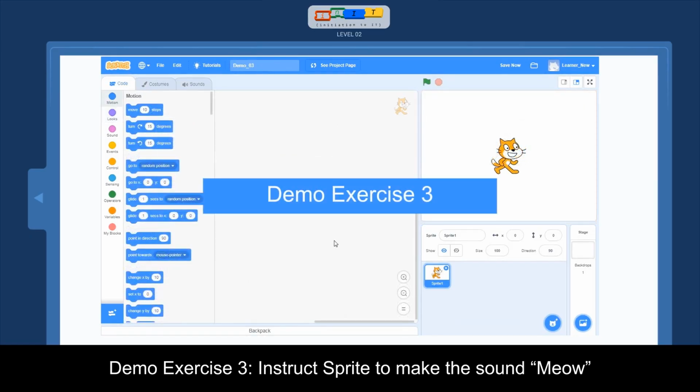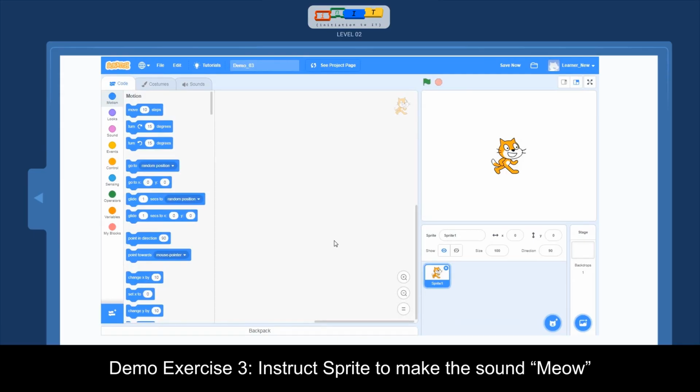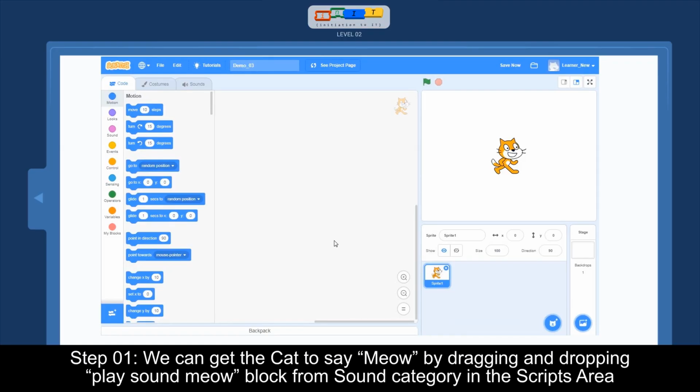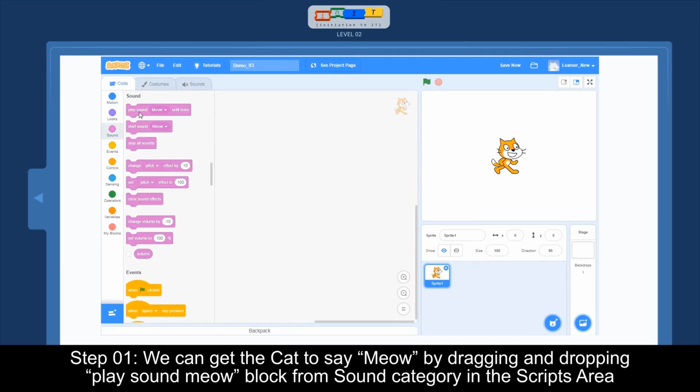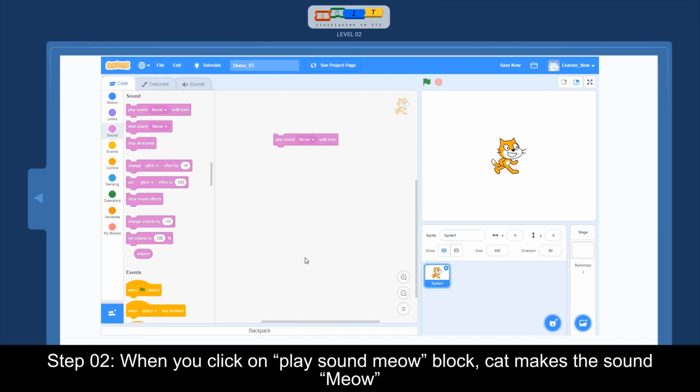Demo exercise 3. Instruct sprite to make the sound meow. Step 1. We can get the cat to say meow by dragging and dropping Play Sound Meow block from Sound category in the scripts area. Step 2. When you click on Play Sound Meow block, cat makes the sound meow.